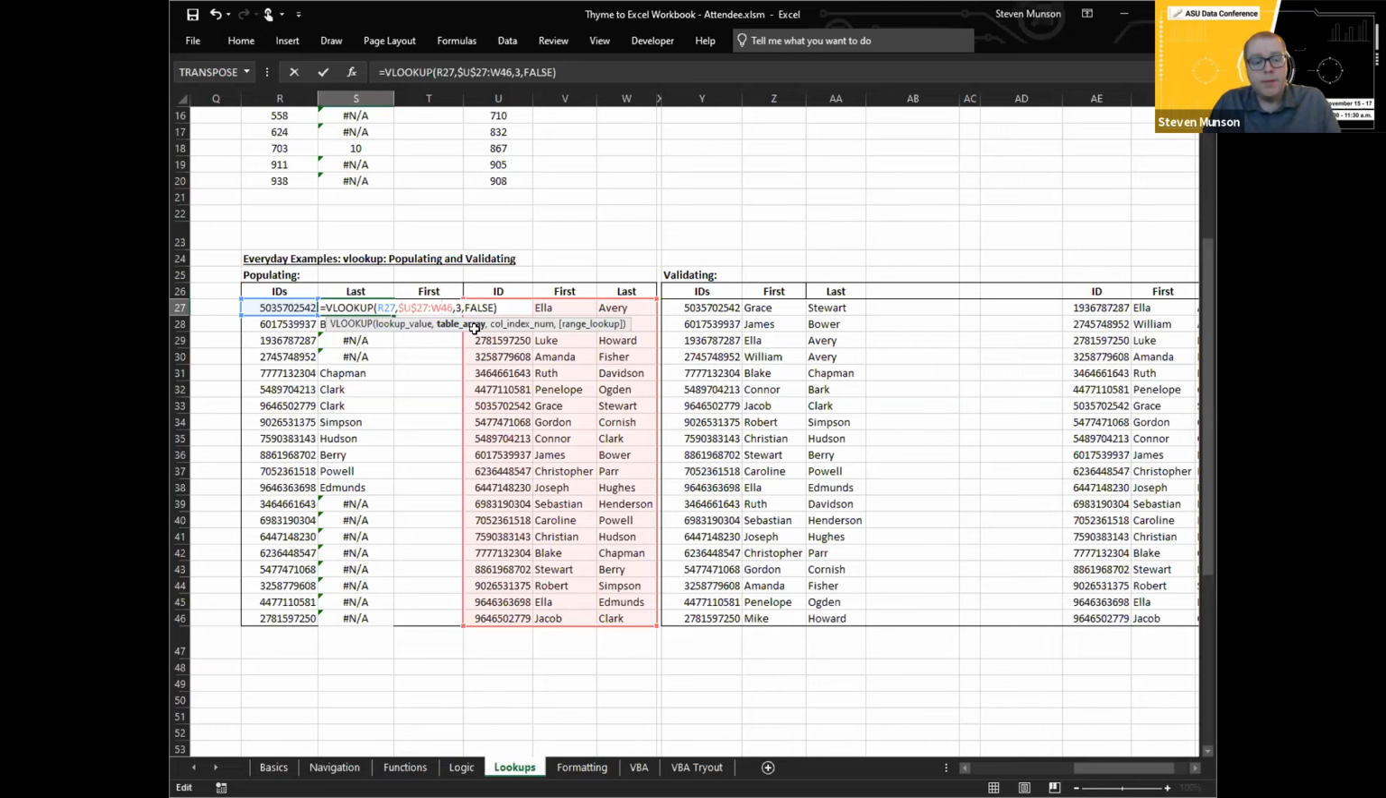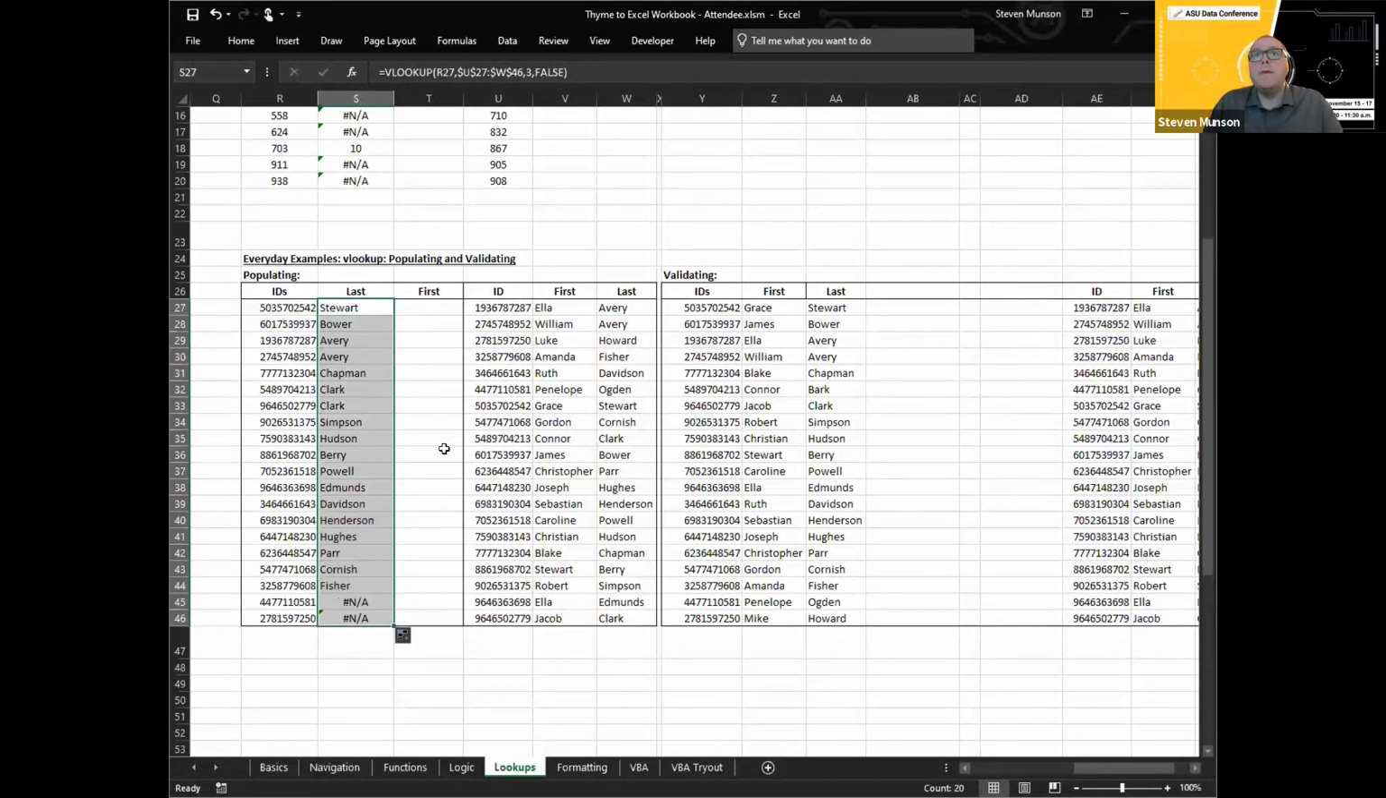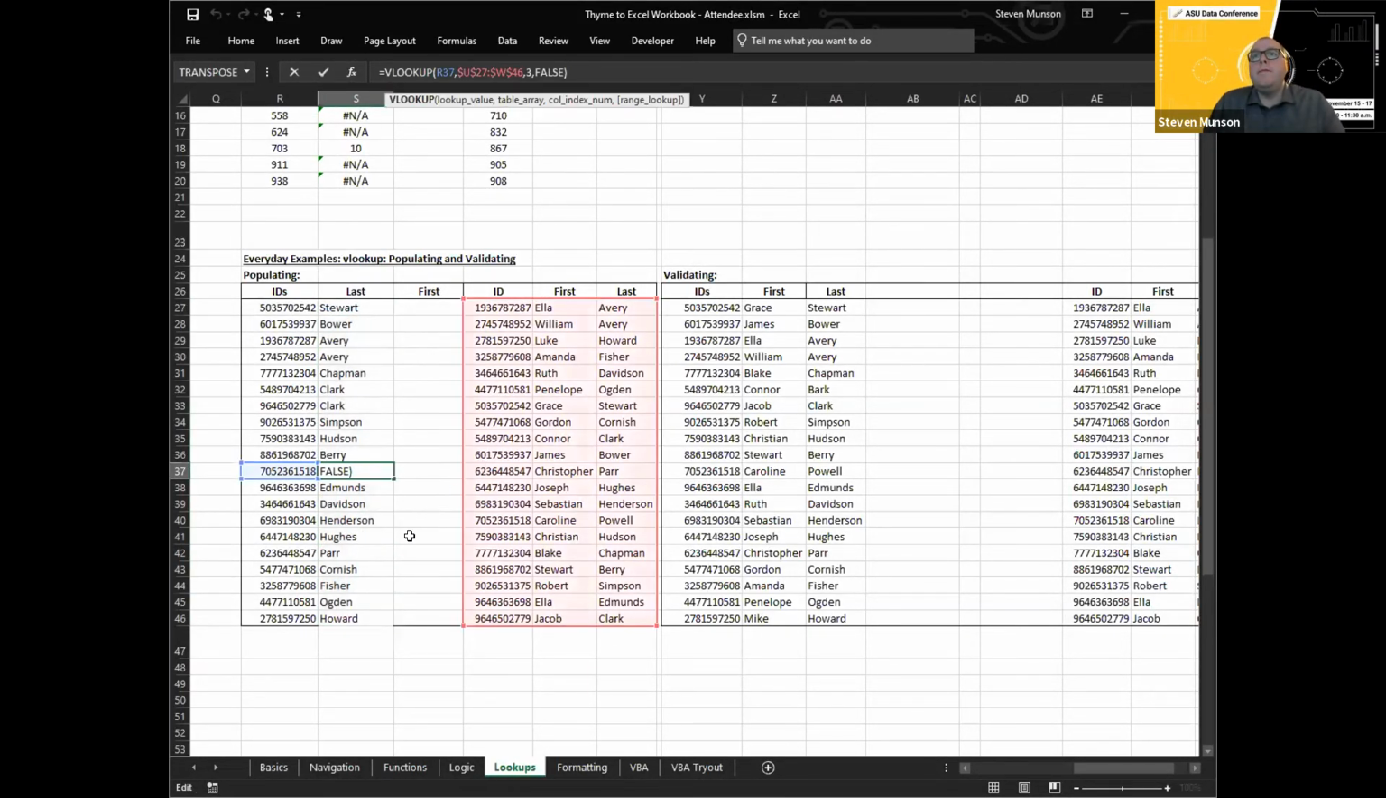So in this case, we're just going to hit F4, and we're going to lock the entire table, rows and columns, into place. I'm going to hit enter, and then we're going to drag this back down. We'll just double click this time. There we go. And you can see that now, instead of being offset, the ID reference continues to go down with the formula, but the table stays the same.